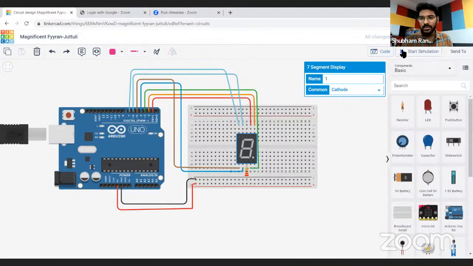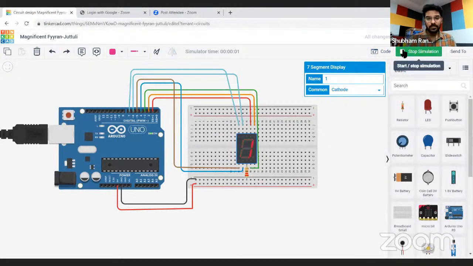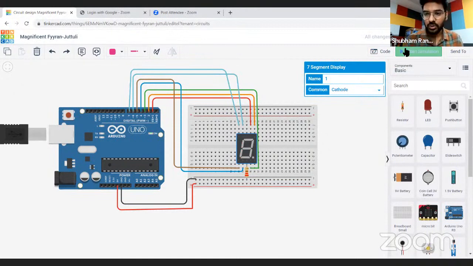So coding is done. Now again, but why is it not showing 2? Okay, no issue in that. So are you able to understand this? How we are going to make different numbers with the help of this display?